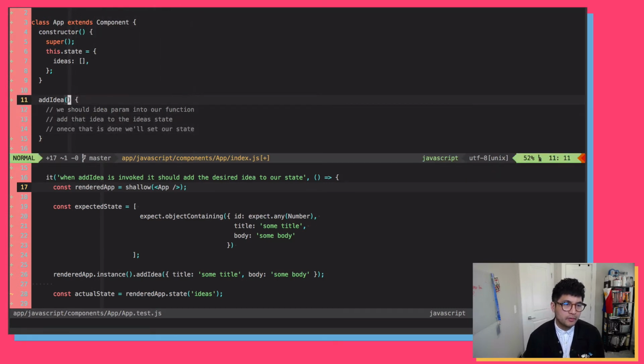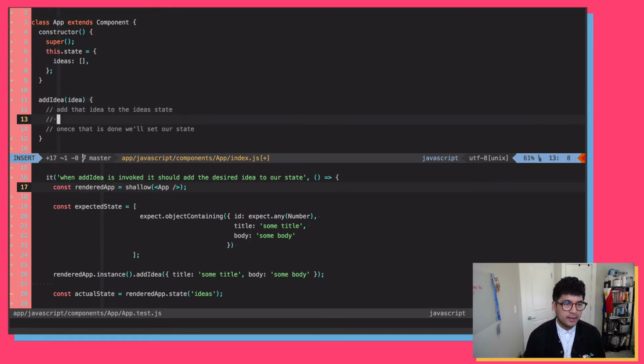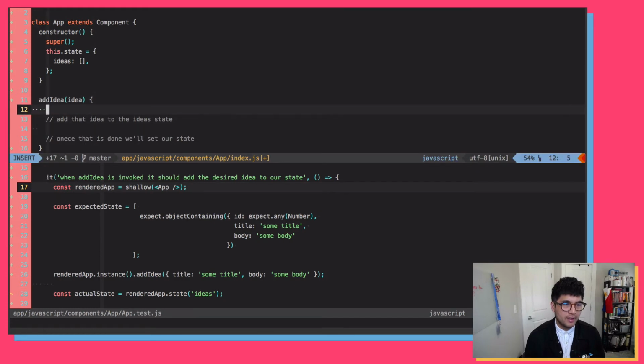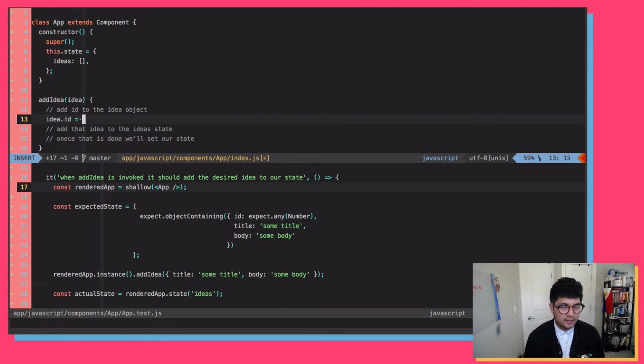Seems legit. So probably the first thing I'm going to do is say idea in here, because I'm passing through an idea, so I can get rid of that. I need to grab that idea, put it in state. I guess before that, we should probably say add ID to the idea object. Cool. So let's do that too. So I'm going to say idea.id is equal to Date.now. Great. Let's go ahead and push this into the state array.